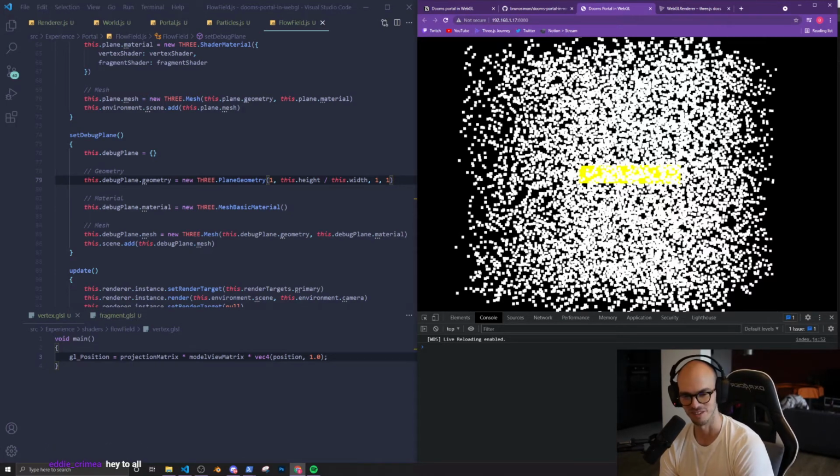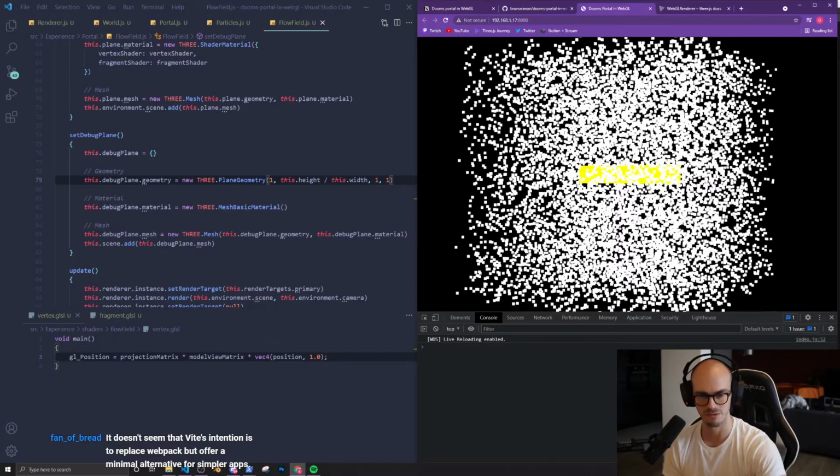Is that some kind of rainbow 3GS logo or what? It doesn't seem that Vite's intention is to replace Webpack but offer a minimal alternative for simple apps. Yeah, but the problem is we've heard that so many times.